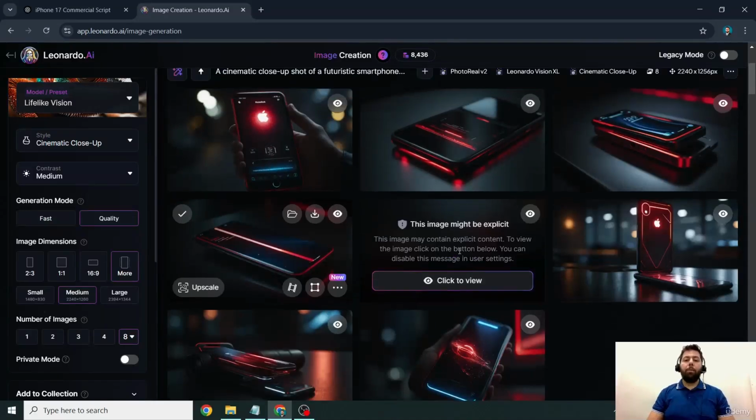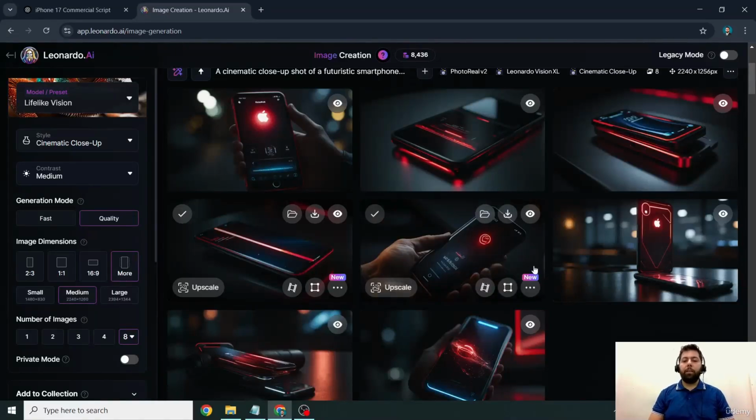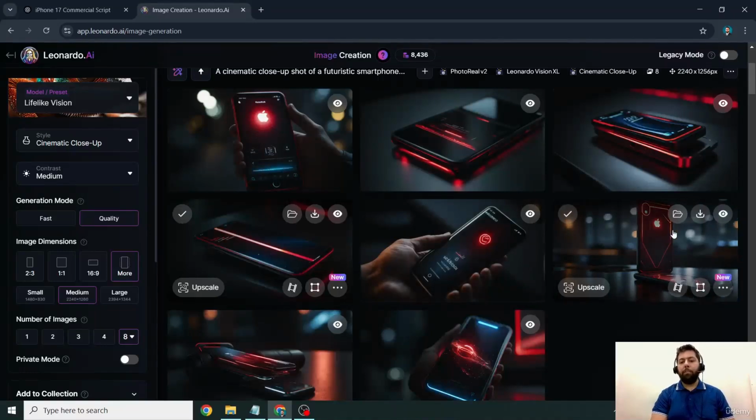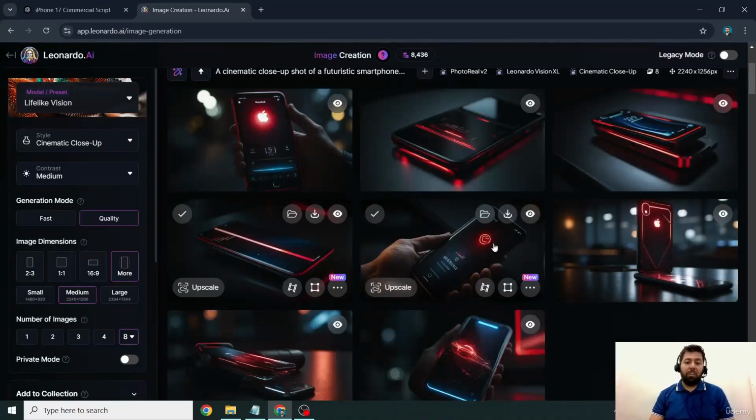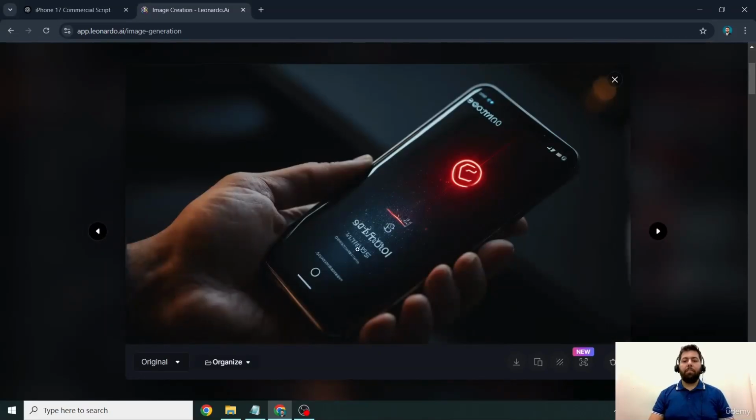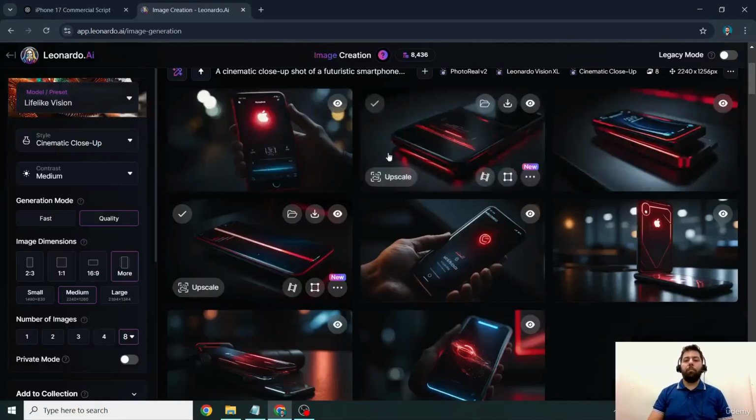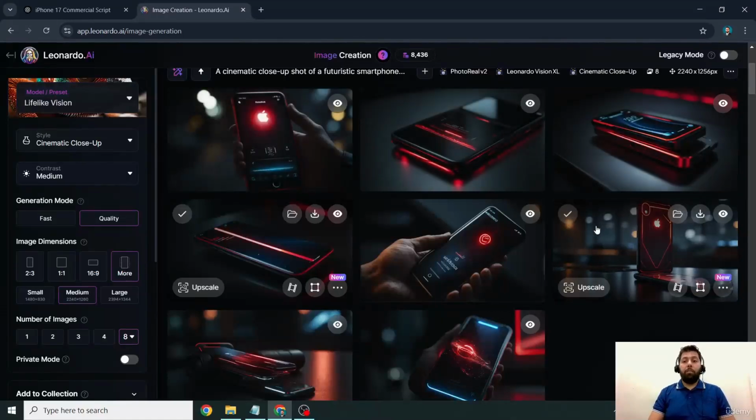So one thing I want to note here is when you're using Leonardo AI, once in a while you'll get this message that says this image might be explicit. That's completely fine. Go ahead and click on view. In this case, it's probably just because it didn't come out good. So that's useless, basically. I wouldn't say it's useless because using another tool, you can actually remove these texts here and you can put the Apple logo. So it's not completely useless, right? But so far, this is looking amazing.